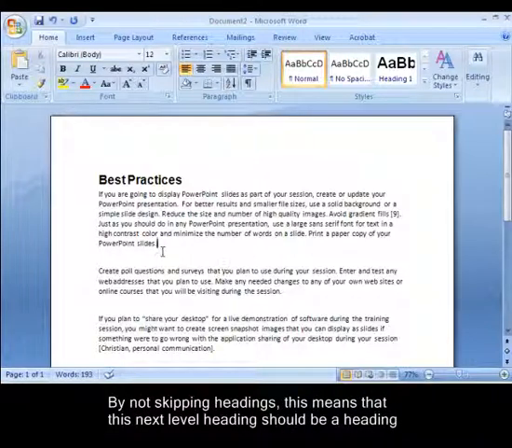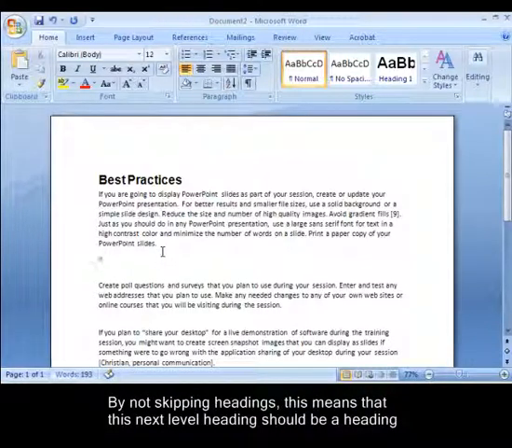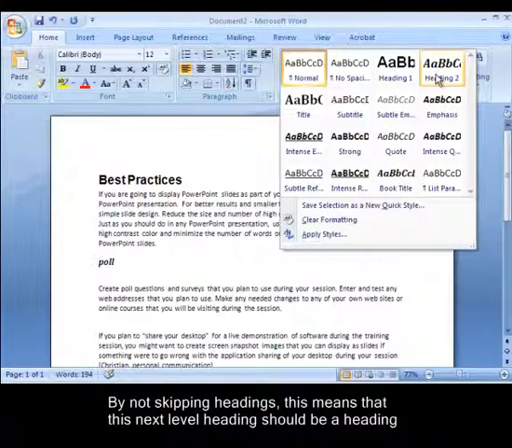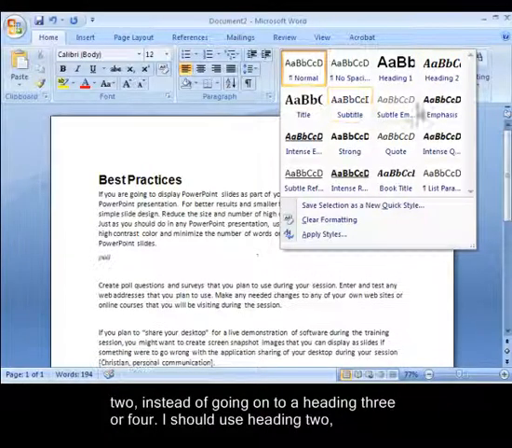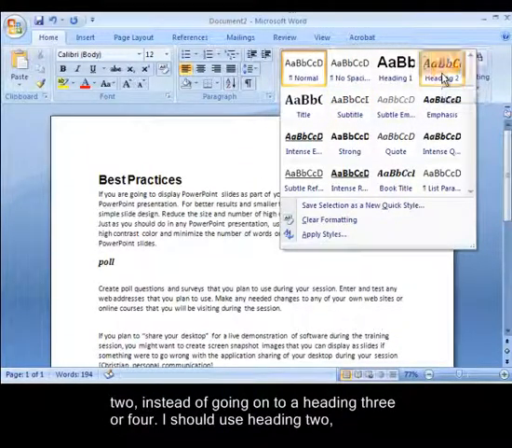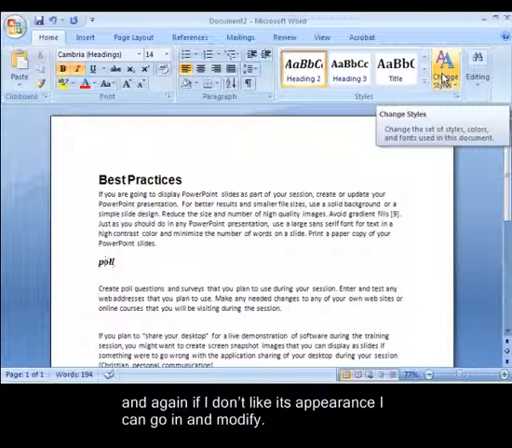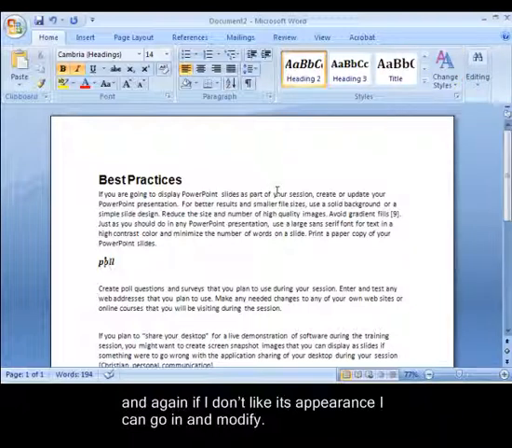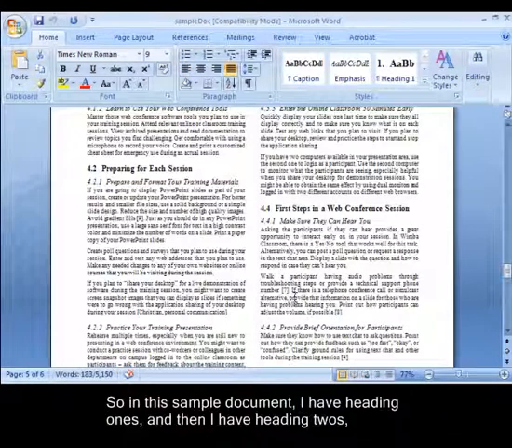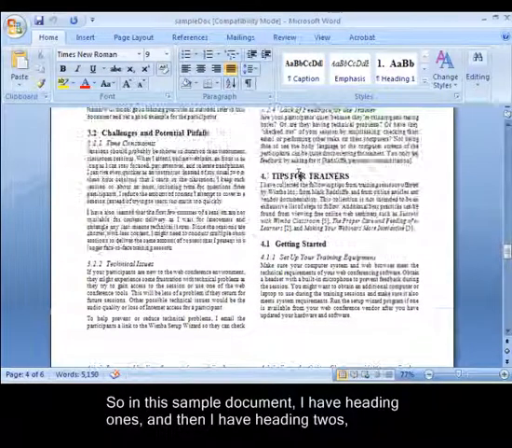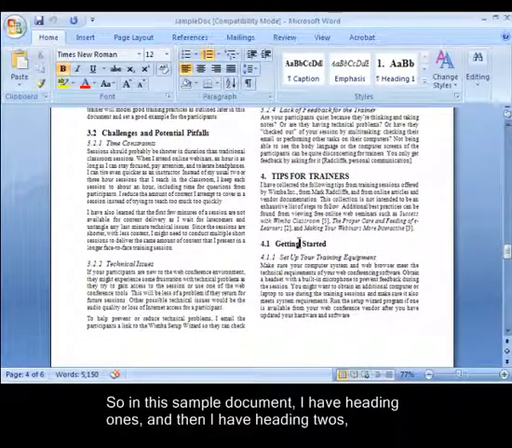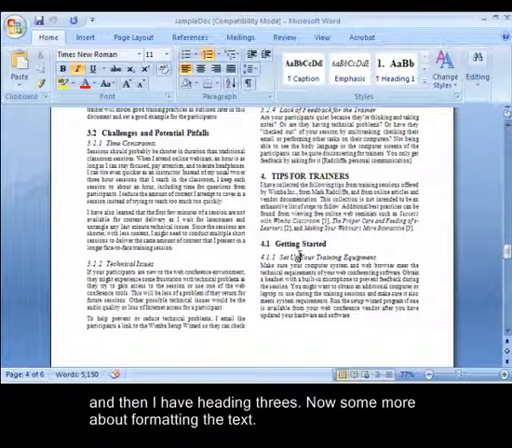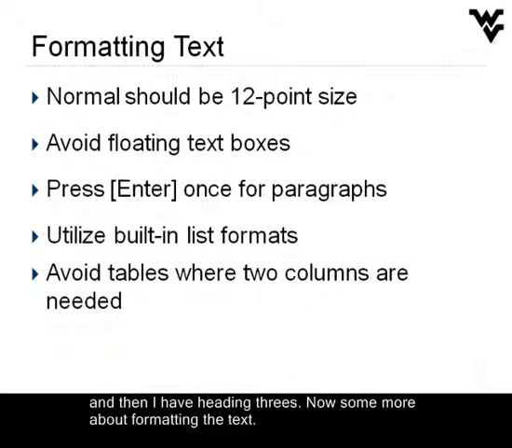By not skipping headings, this means that this next level heading should be a heading 2 instead of going on to heading 3 or heading 4. I should use heading 2, and again, if I don't like its appearance, I can go in and modify. So in this sample document, I have heading 1s, and then I have heading 2s, and then I have heading 3s.